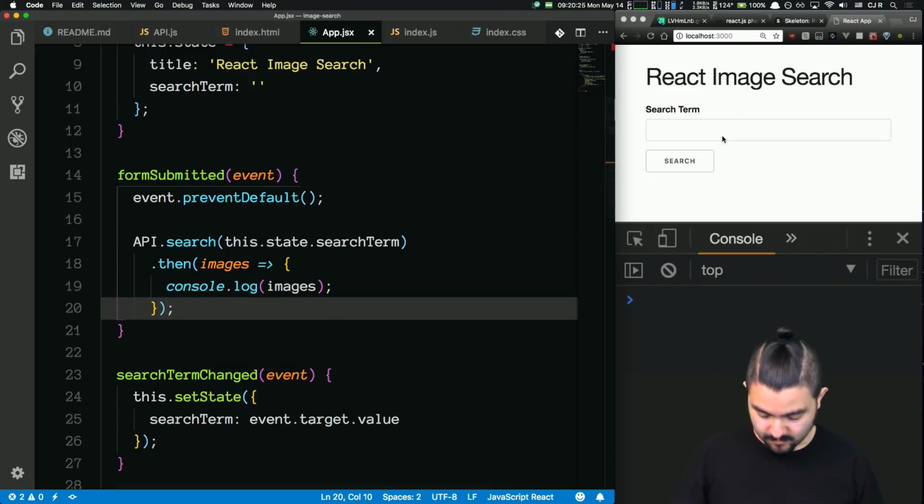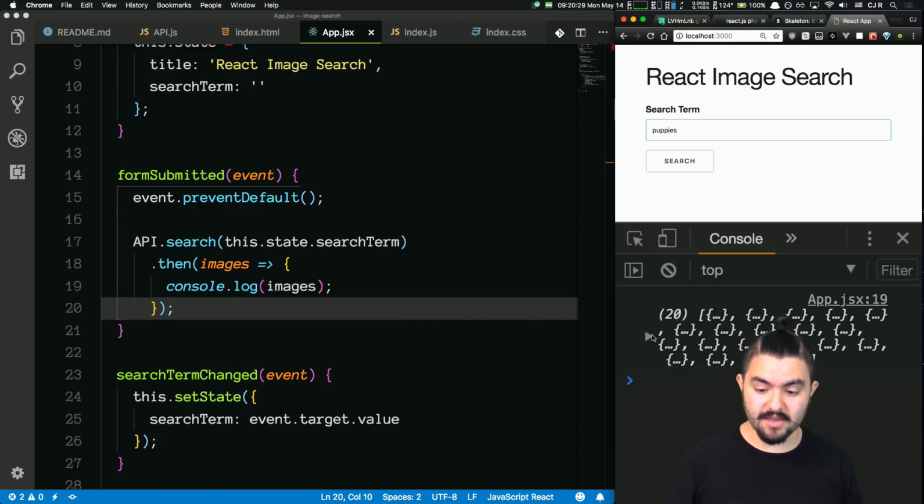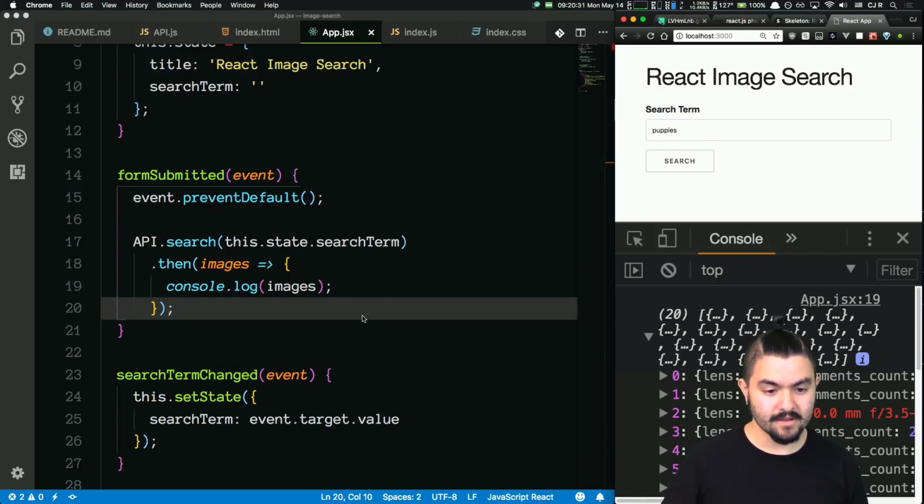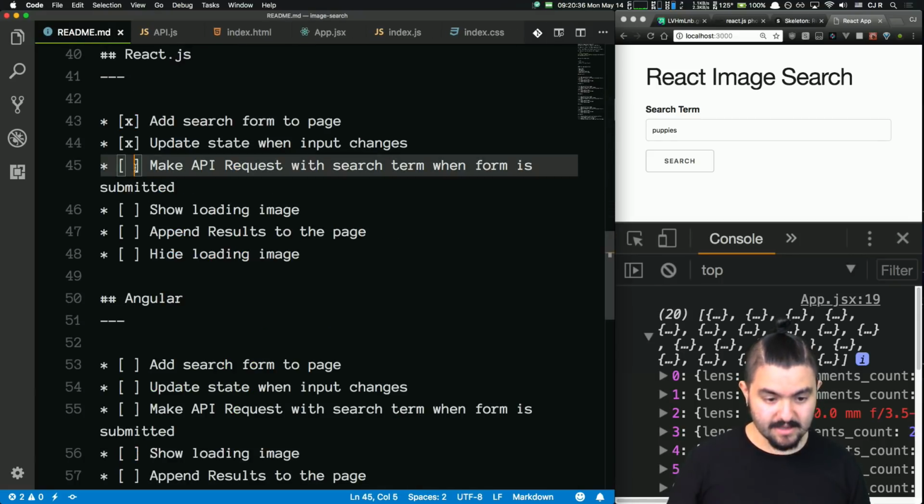So if we search for puppies, there they are. So we're actually calling the API when it's submitted. That's great. Let's look at our task list. So we're making the API request.